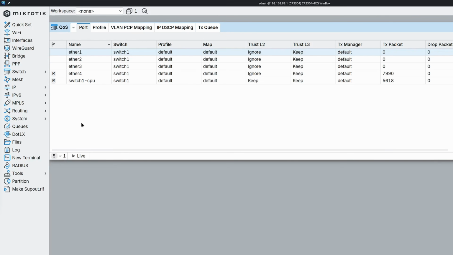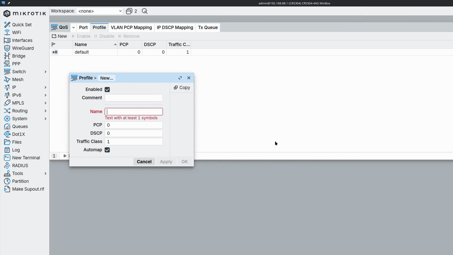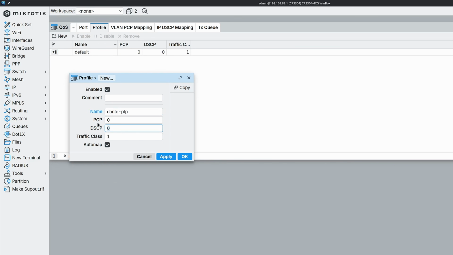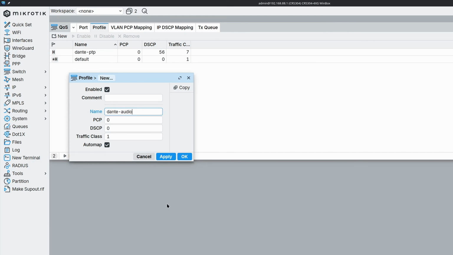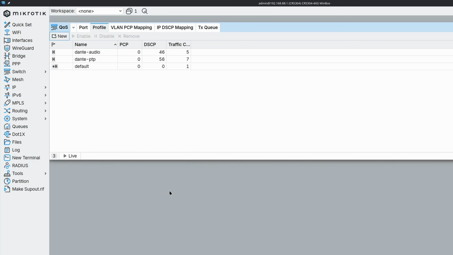Next, click the Profile tab. Here we have to add a profile for Dante PTP with DSCP value of 56, and then you want to set the traffic class to 7. Optionally, you can also set the PCP value to 7, but it doesn't really do anything if you are not running Dante through VLANs. Then we want to add another profile that we are going to call Dante Audio, and it is going to have a DSCP value of 46 and traffic class 5. Optionally, set the PCP value to 5 as well.